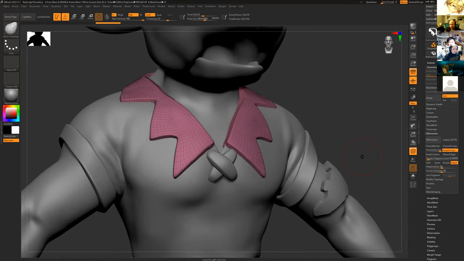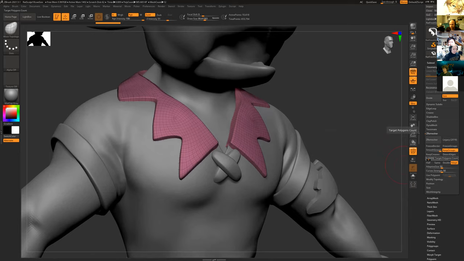Did that work well for you or no? Reopen it in ZBrush. Okay.